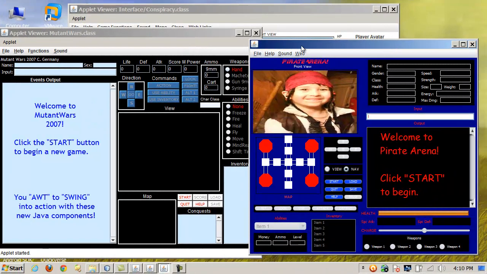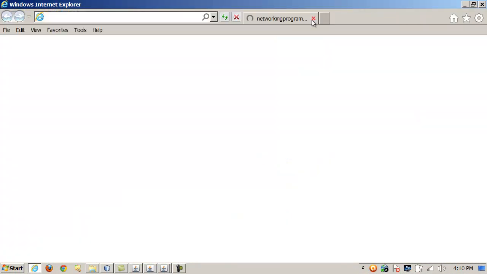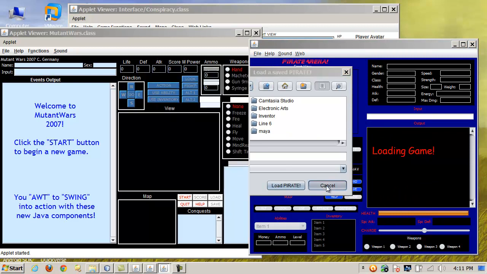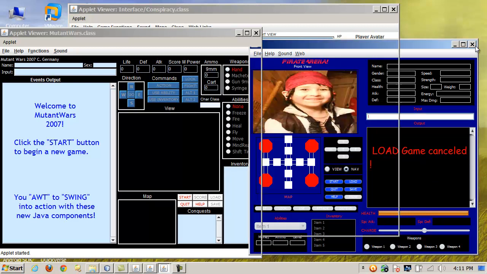Here's how you might use JMenuBars in your projects. In this case, here I have a hyperlink, which just opens a web page. Might use it for turning things on and off like narration or music or sound effects. Help, assistance or about, file, load, save, quit, things like that. That's one way to use the JMenuBar.